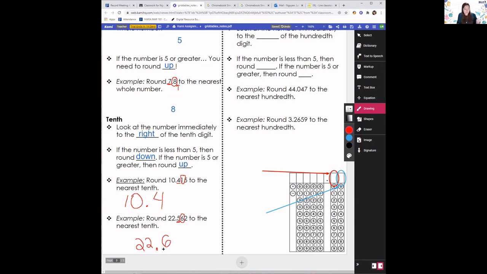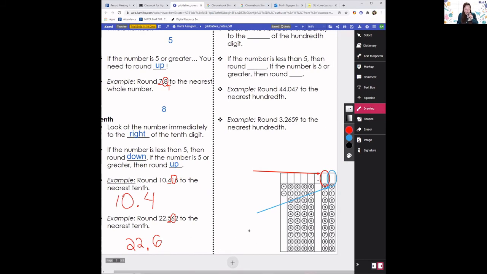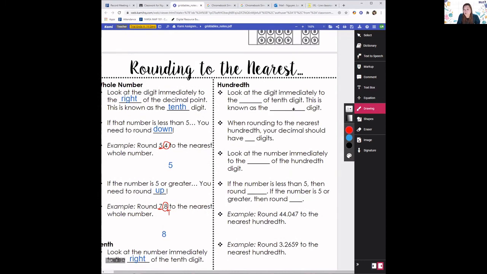Okay, almost done. So finally, we're going to look at rounding to the nearest hundredth. And that's this whole column here. So look at the digit immediately to the right of the tenth digit. This is known as the hundredth digit. That's a hard word to say, hundredth.